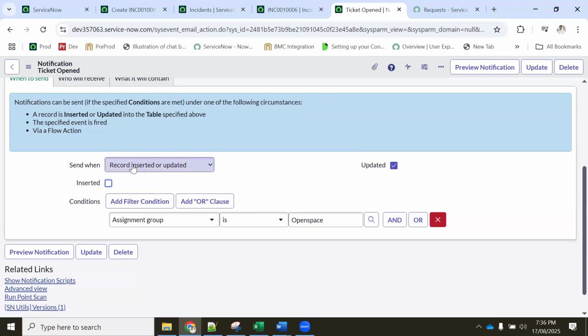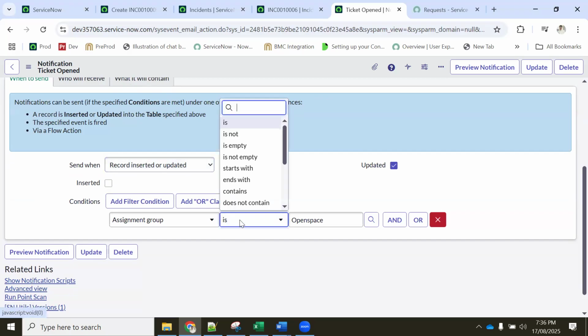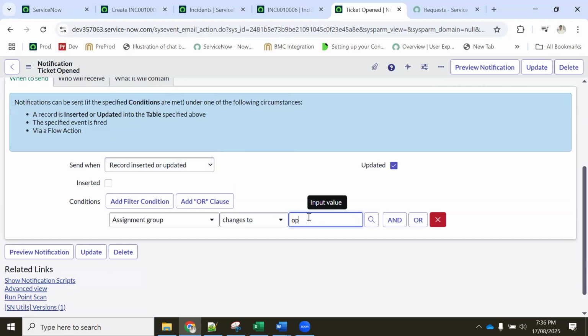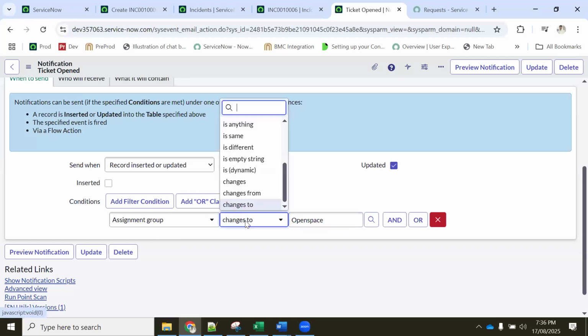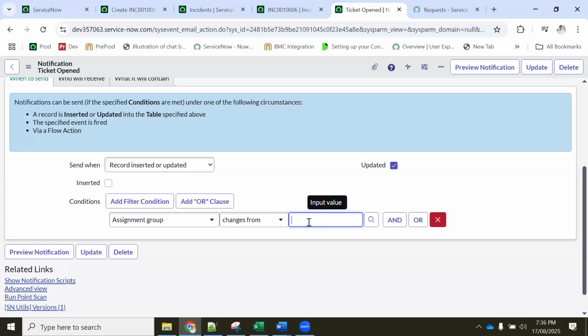When you say record updated, inserted or updated, this is correct only. Here update, assignment group changes to open space. Earlier it was service desk. Now it went to open space. Changes from means from which group? Open space means from this group somebody is trying to change. That time the notification has to be triggered.